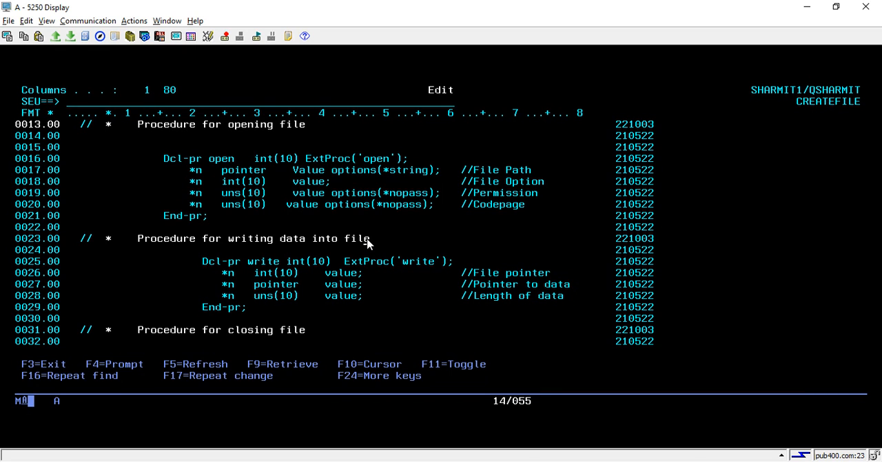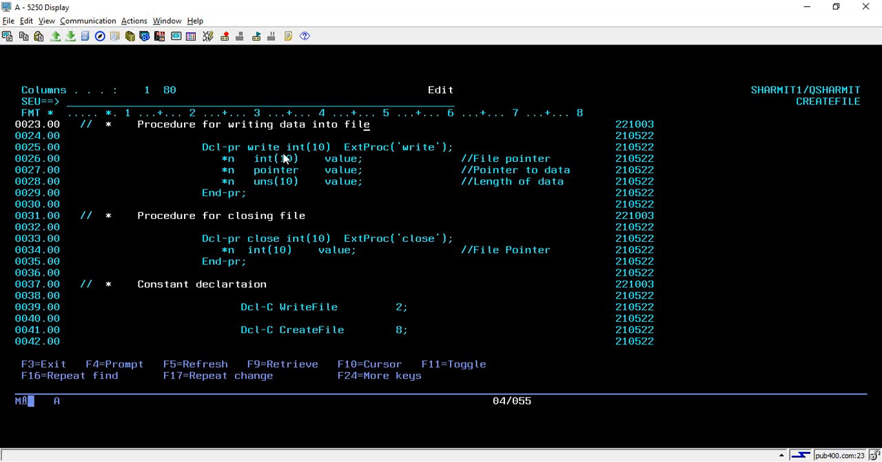Now go to the second one. The second one is for writing the data. As it is used for writing the data, we have given the name write. It will also return that 10-digit integer value, and this time we are referring to the existing procedure, which is write. It will take three arguments: first is the file pointer, second is the pointer to data, and third is the length of data. You have to keep it as it is and declare all the things as they are. Here we are passing *N because we don't want to give any name to this argument. We are just passing it without a name, and these are the types and data types we are using, with the VALUE keyword.